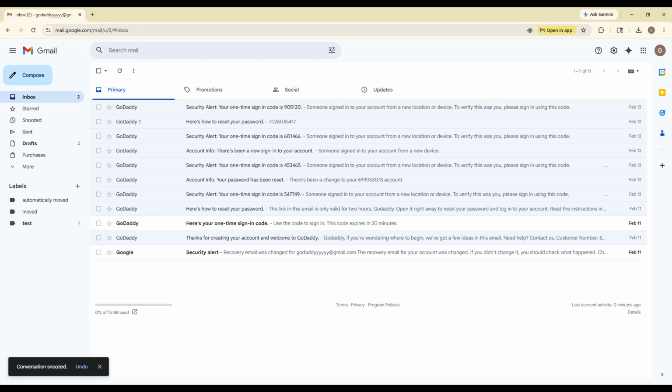That's it. Gmail will remind you by placing the email back in your inbox at the scheduled time, so you don't have to rely on memory or manual follow-up. It's a simple but very effective way to stay organized and make sure important emails don't slip through the cracks.